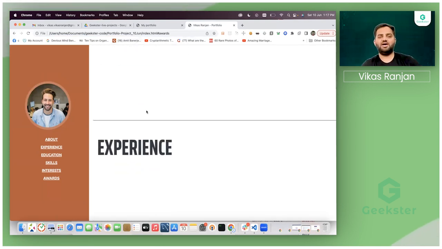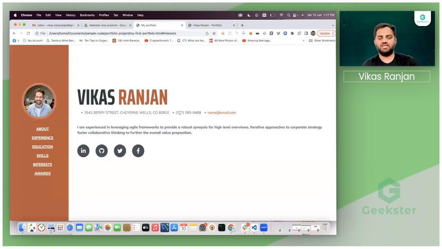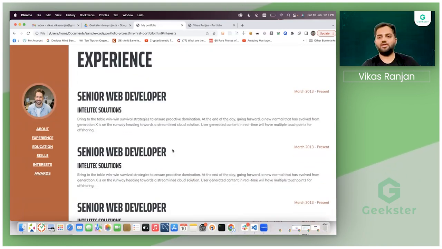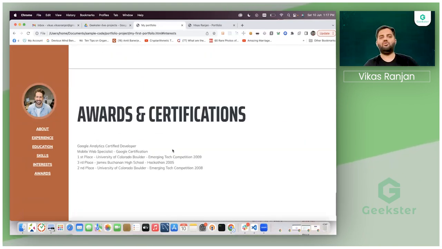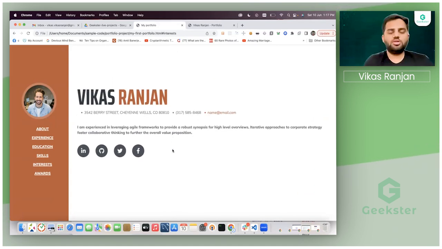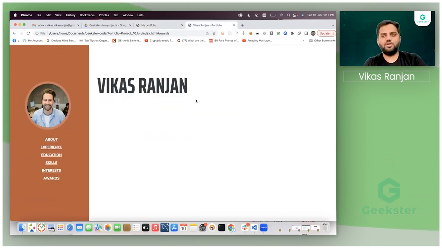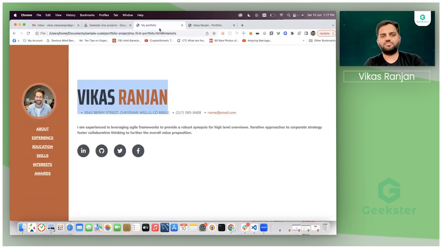Now we will learn how to create these details, how to add these details. So first of all, let's create the first section. It has this part, the name Vikas Ranjan. So I have to add this one.